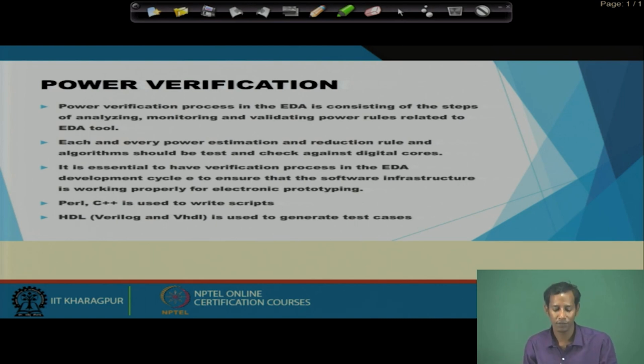Perl and C++ are the languages which we use to write the scripts, and then HDL, hardware description languages, Verilog and VHDL, are used to generate the test vectors or test cases. To verify power, that means to know what the power will be, I need the test vectors. Why do I need the test vectors? By applying the test vectors I can get the corresponding switching activity of all the signals, all the nets which are present in my system.